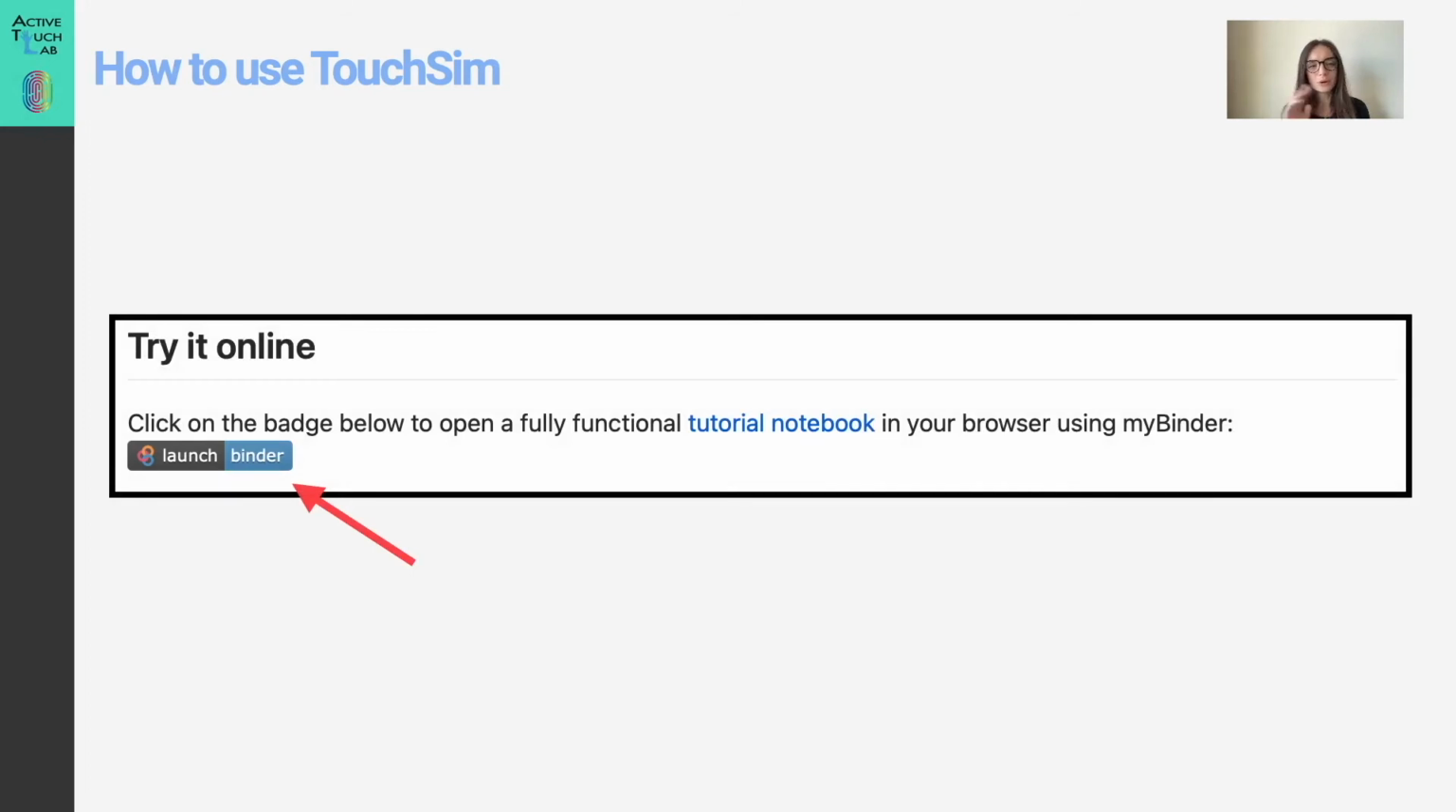For now, you don't need to install a local version of TouchSim, but in this tutorial, we will use an online notebook. So if you scroll a little down in the GitHub page of TouchSim, you will find a My Binder page. Click on it and let's start using TouchSim.